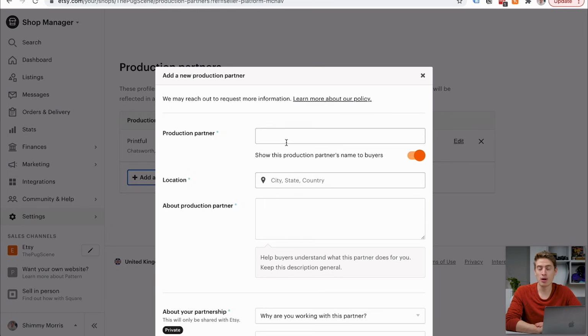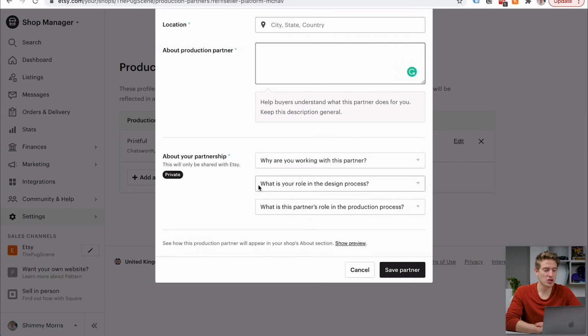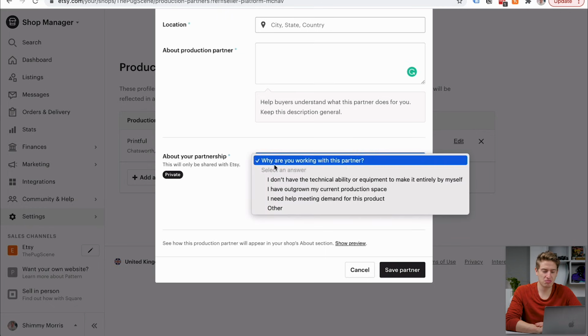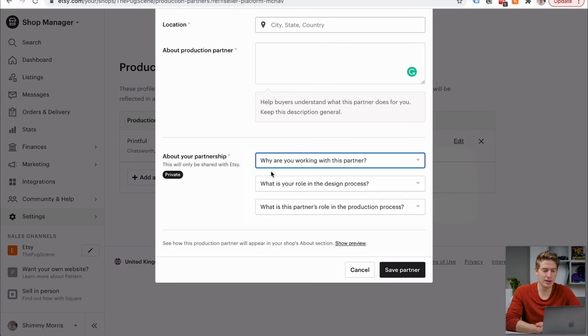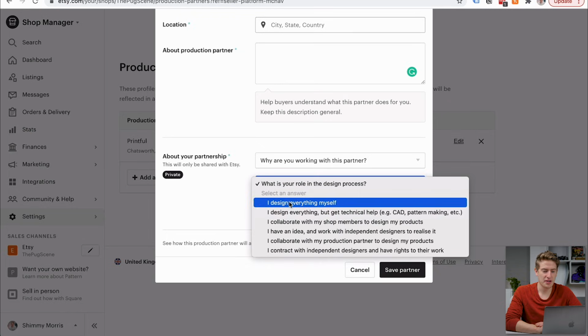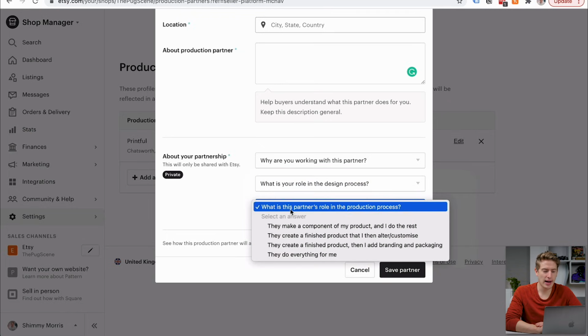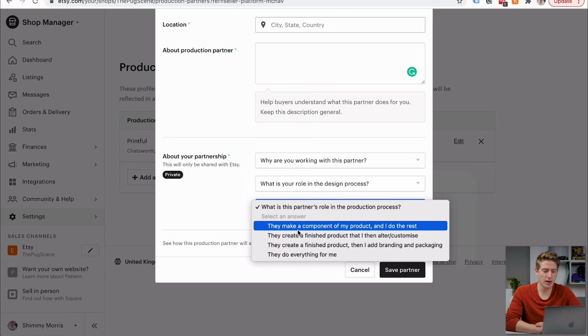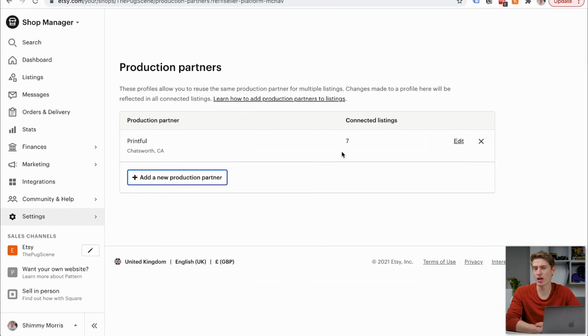You want to do the production partner's name, the location, and about them, right? And then you want to say about your partnership, so just whatever. I don't have the technical ability. I design everything myself, and they do everything for me, okay? And then you want to click save partner. In terms of location for Printful, they're located in Chatsworth, California. You can just do that, that's fine.